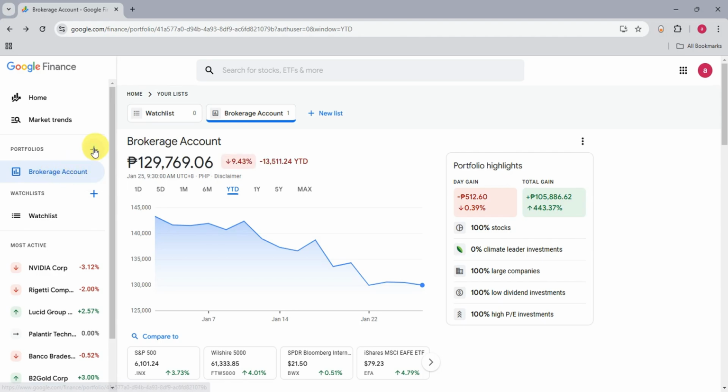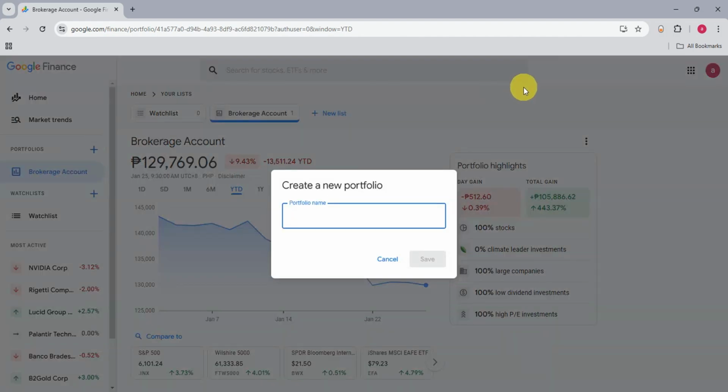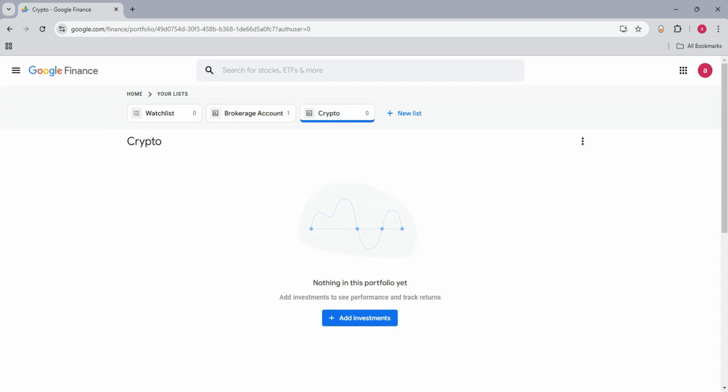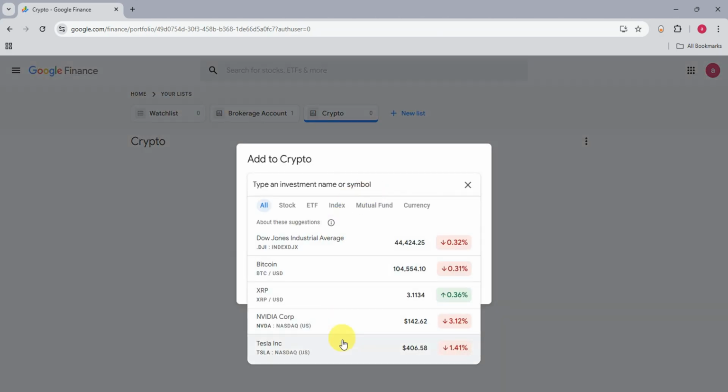To create a new one, simply click on the plus icon and the same thing, it will ask you to name it again. So we're going to name this, for example, crypto. Type in crypto in there and then click on save. We're just going to add investments in here just like what we did earlier. So click on add investment, type in any name in here, and feel free to choose which one.